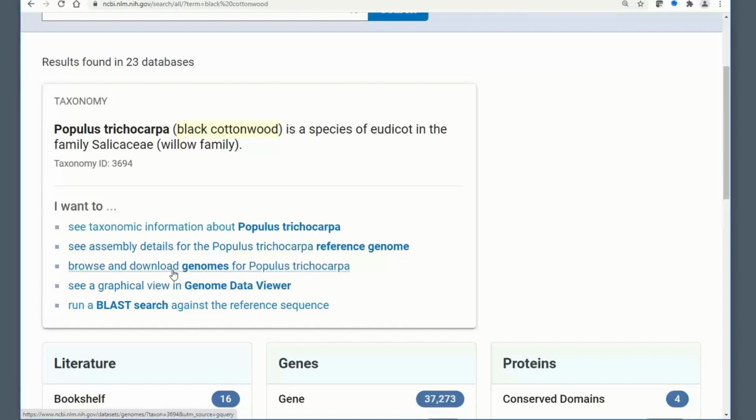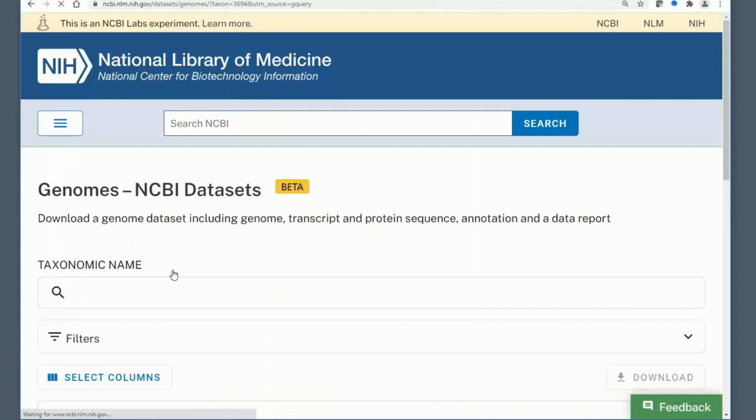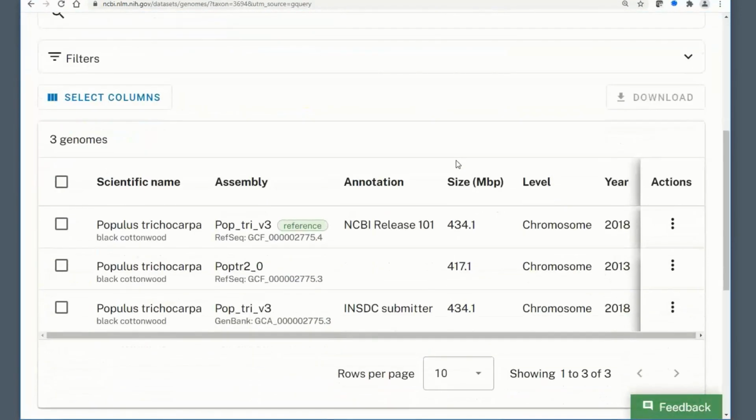And that's going to take me to Datasets. This is the Datasets genome browser. And you can see that it's got 3 different genome assemblies for you here. The one at the top is the reference genome, the NCBI reference genome with its annotation. And we can go ahead and download that if we want.